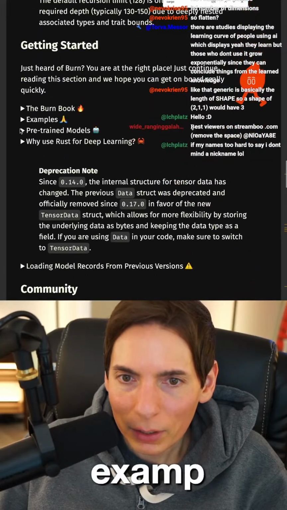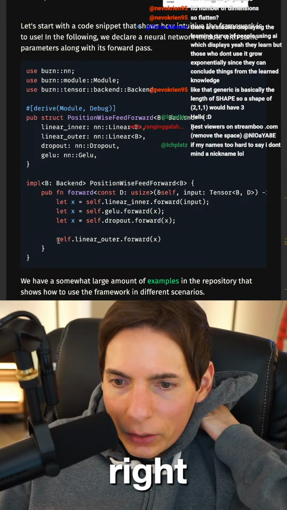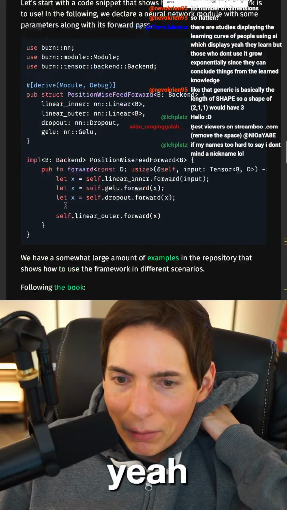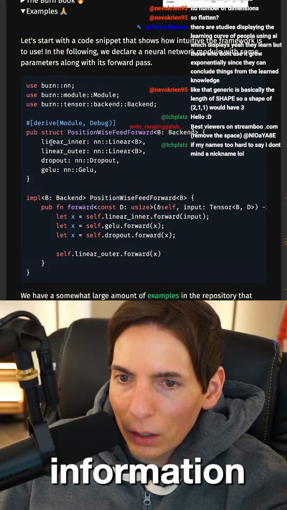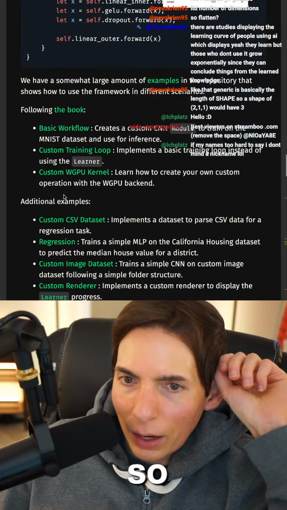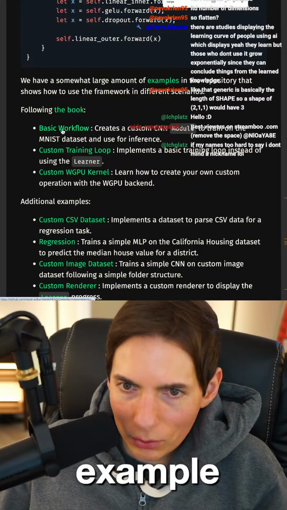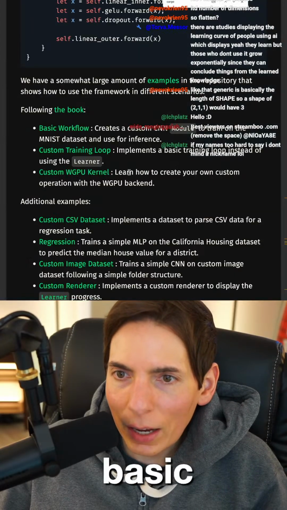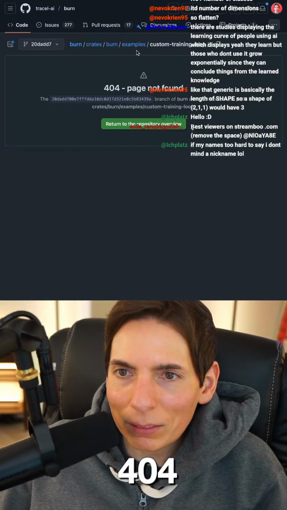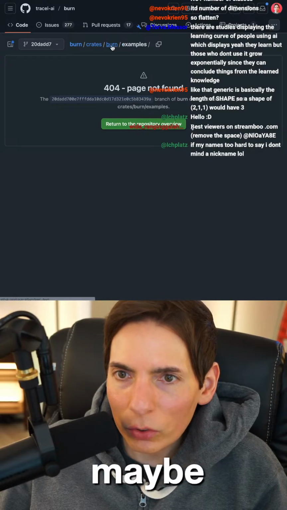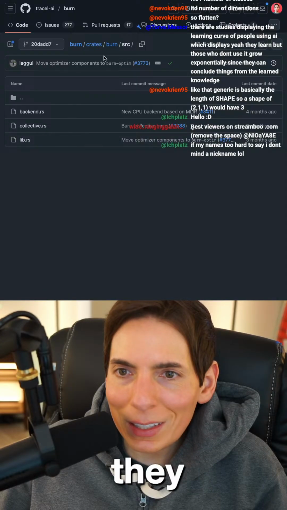Example, please. I need an example. All right. Linear forward. Okay. Yeah, that's it. Yep. That's not an example. That's just giving you some information. I need like a full example. Give me a full example, you guys. All right. Basic. Okay. That's not great. Documentation giving you a 404. Okay. Examples. Maybe. Oh, there's no examples. Creates source. Oh, they just immediately got rid of everything.